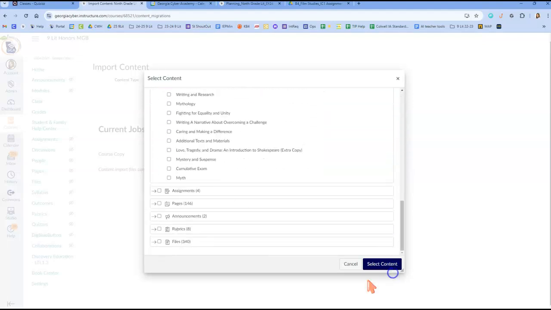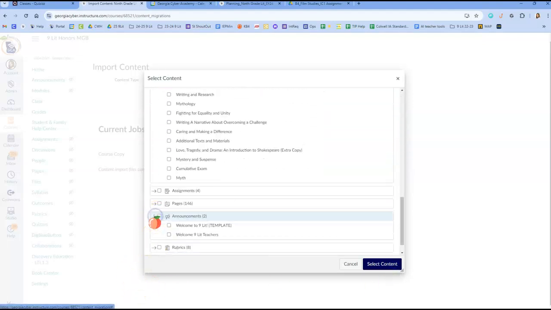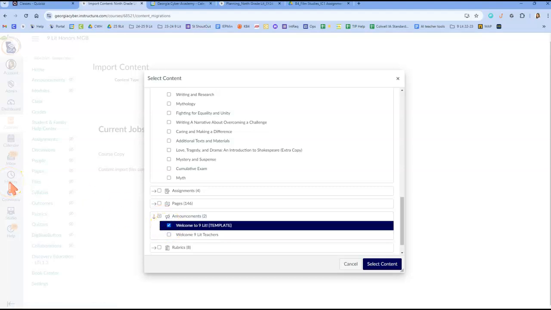Okay, then I also want this welcome announcement template because remember that is part of the Canvas scavenger hunt. So it's really important that we get that template. That should be everything that we need to import at this point.